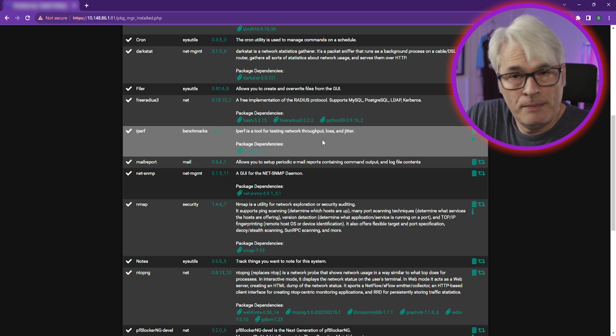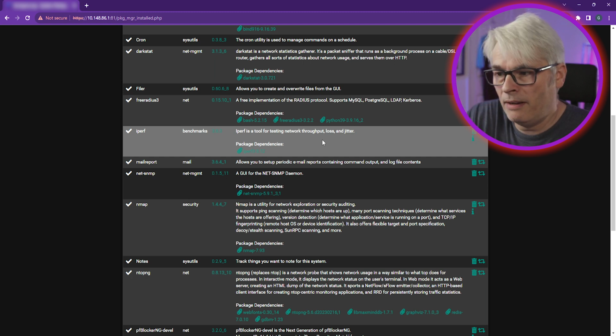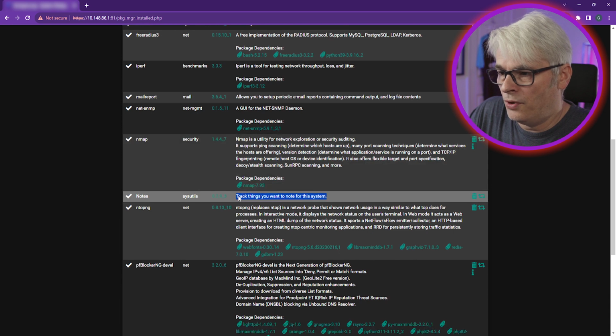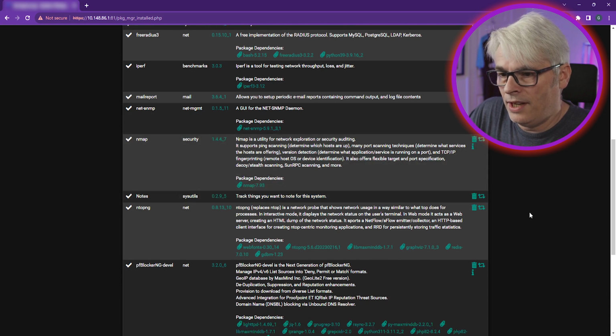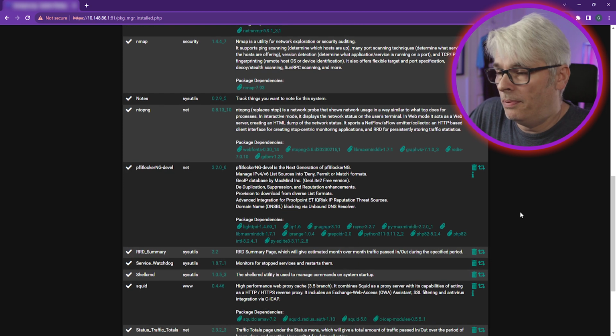And Nmap, everybody knows Nmap. Great utility. Brilliant for exploring and security auditing. Fantastic for that. Notes, it's nice to put notes in there. ntopng, so it's a replacement for ntop.